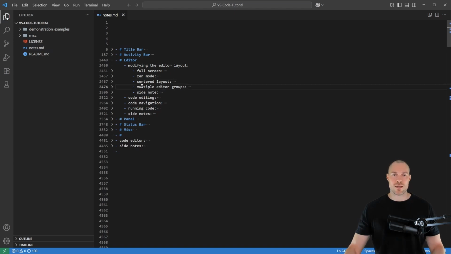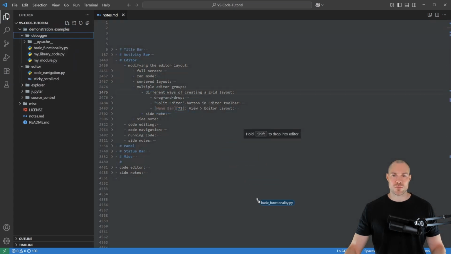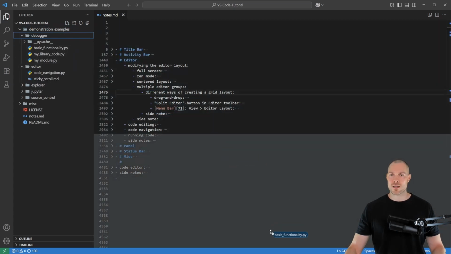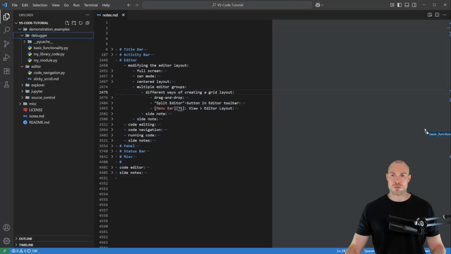Okay, so now let's get to the next point, which is about multiple editor groups. And here there are different ways of how you can create a grid layout. And the first one is via drag and drop. So for example, if I drag a file to the bottom of this editor group here, then I can split it to the bottom. I can also split it to the left or to the top or to the right.